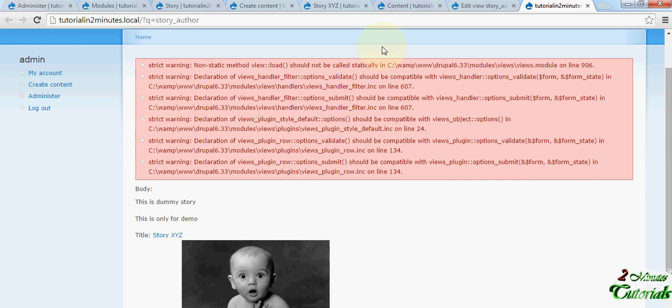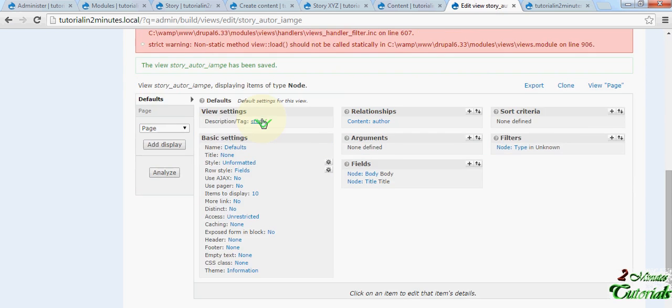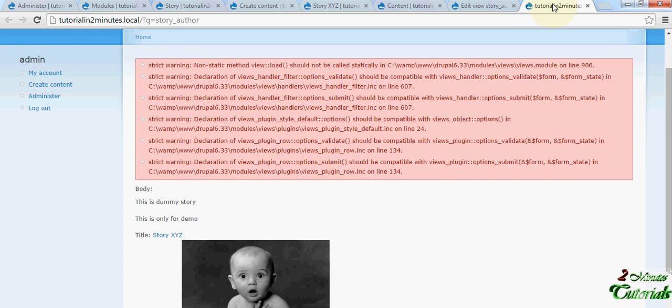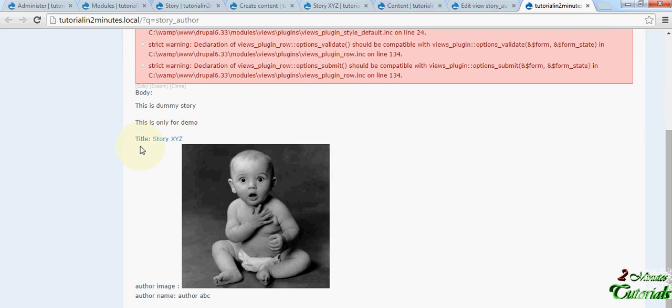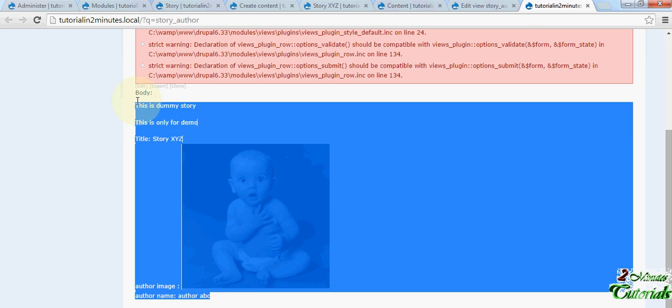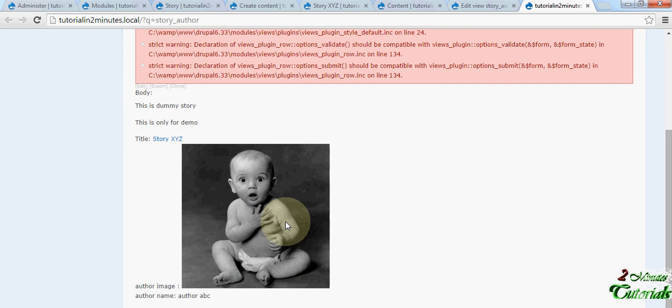Okay, after saving it, save all permissions to view. So this is the body, and this is the title, this is the author image, and you can do all your CSS customizations to view it in a proper format. That's all for the view relationship.